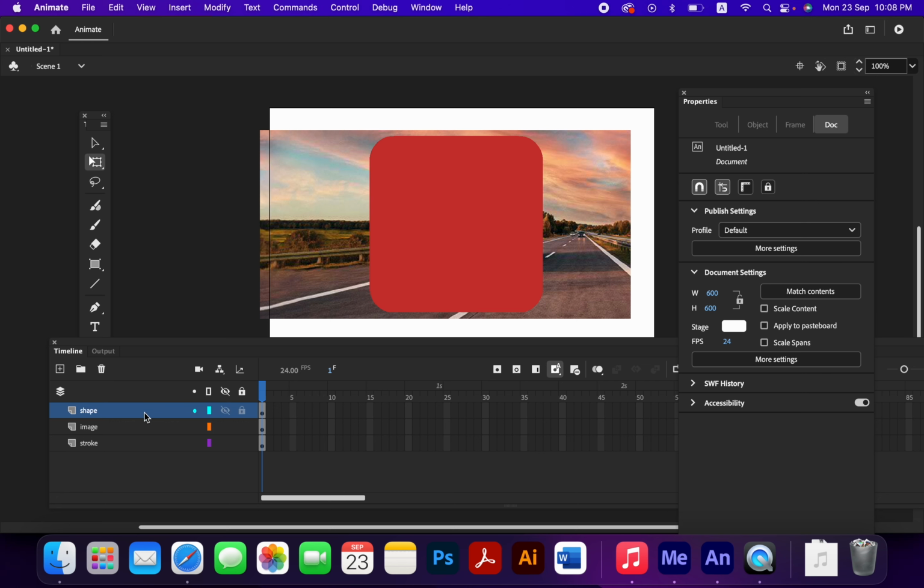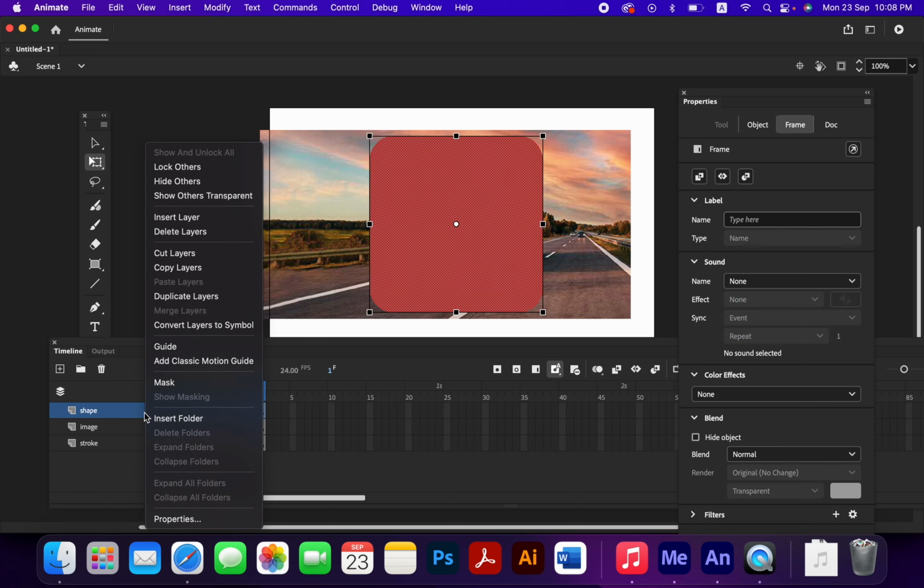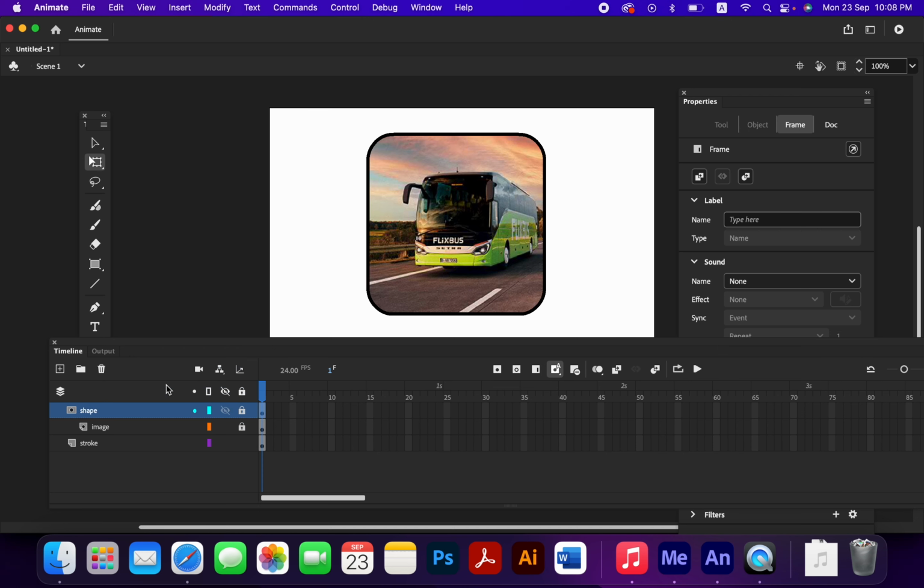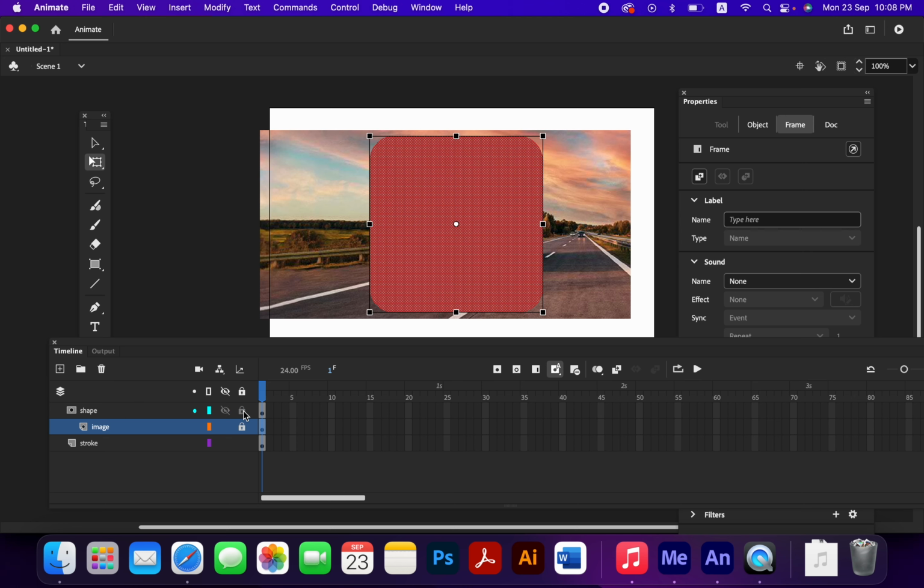Now I'm going to go to the shape layer, right click with my mouse, and choose mask. When I click mask, automatically the shape disappears, and instead I can see the image. Now you have to keep one thing in mind: if at any time you want to edit this image and remove the mask, you have to unlock it.